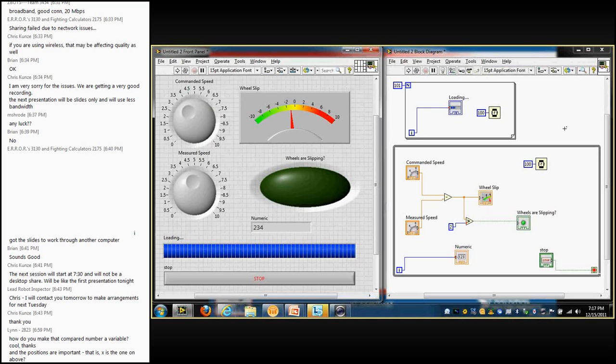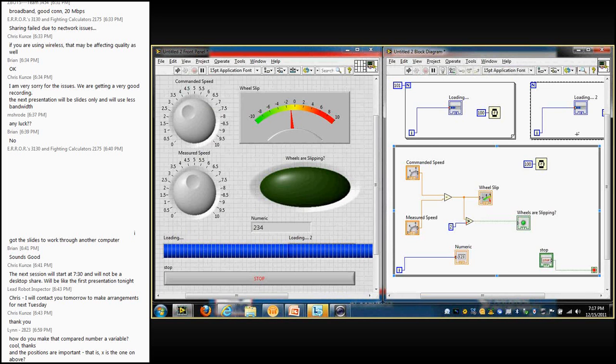If you want a third thing to run in parallel, I can use my Control drag trick and create a whole other loop like that. And now I have three things that will run in parallel. I don't actually want to do that right now, so I'm going to hit Control Z and undo that. But just adding an additional loop causes things to run in parallel in LabVIEW, and it will automatically set up multi-threading in the background to make sure that the loops run independently.